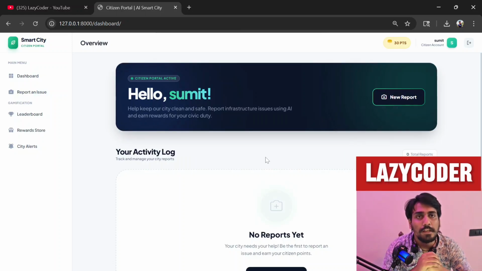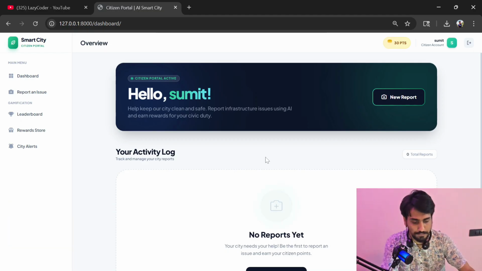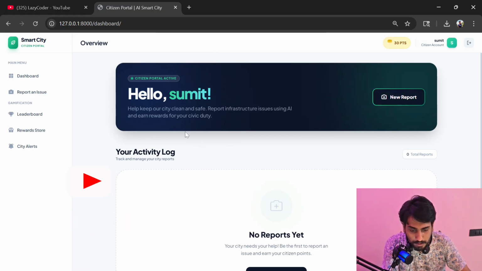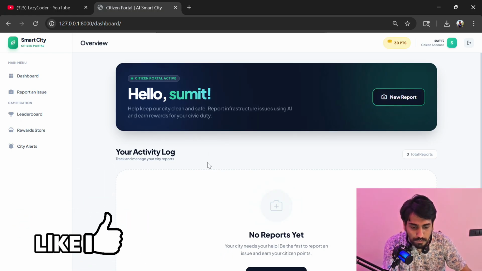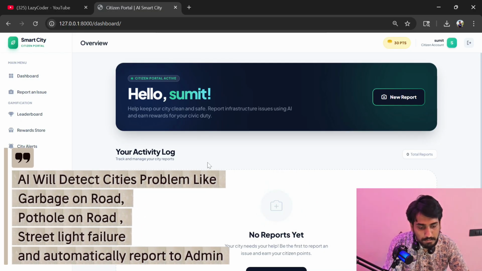Today we will see the AI Smart City project. So let's proceed with the project demo. Currently you are looking at the project, and this is the user dashboard. In this project I have used AI to analyze all the city's problems, and they will be reported automatically to the admin, or you can say the municipal corporation.